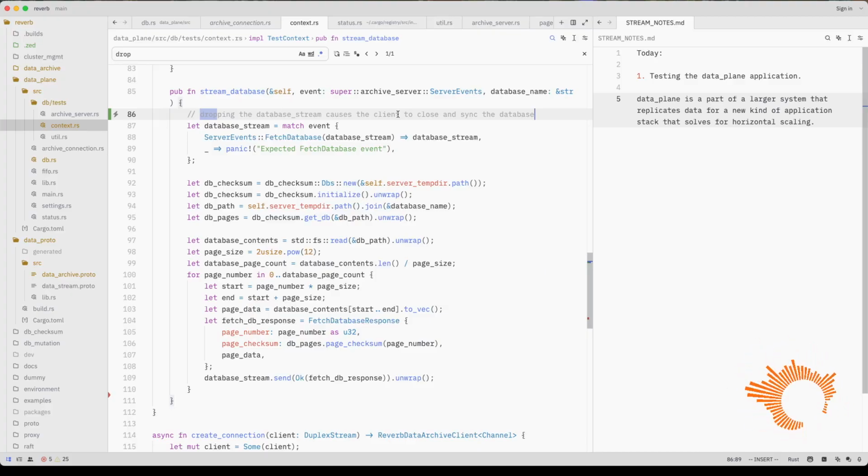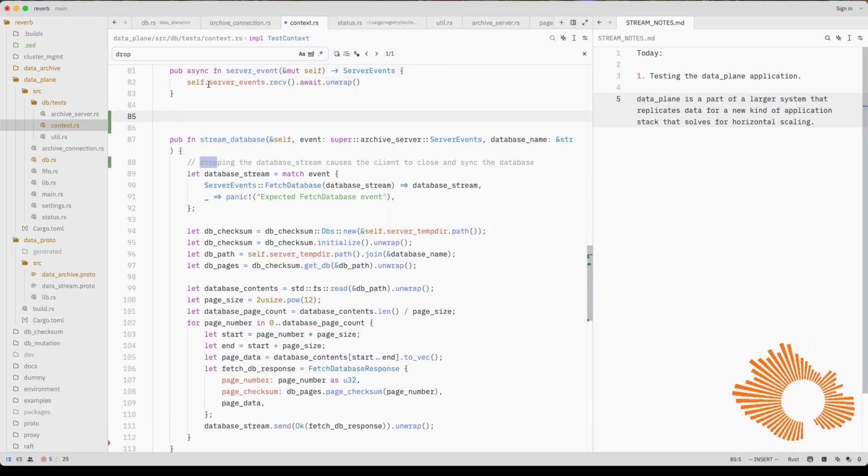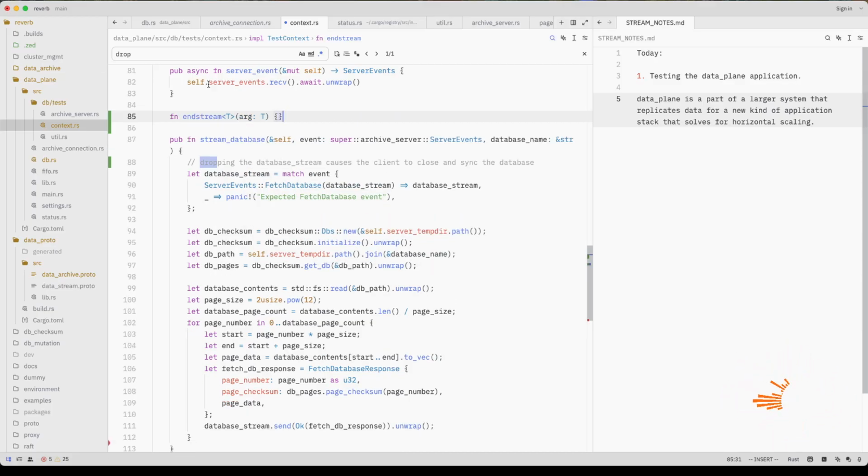Use drop as end stream. The implementation of drop is cute, right? You have function end stream, and you can just take whatever, and it just does nothing. This is effectively drop. You pass ownership of it into a function and it just ends. Oh, I didn't know that you could alias with use. I know that you could just implement your own drop.